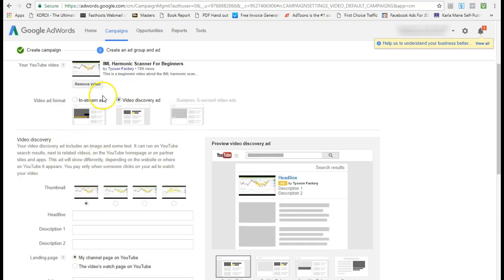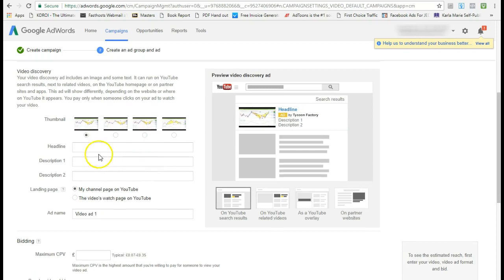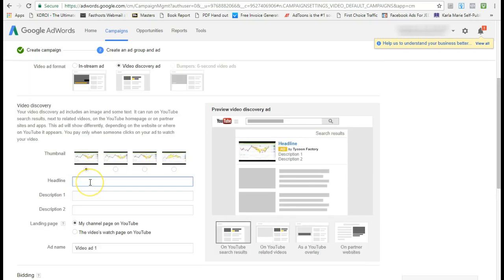So I'm going to quickly go through the options on both of these. So let's start with the video discovery ad since I'm already on here. So first of all, you pick your thumbnail, which is basically an image that's been taken from the YouTube video, and you can select any one of them. And then you're going to put in a headline, description, and description two. So this video is about the IML harmonic scanner. So I could put in here, having trouble with your scanner.